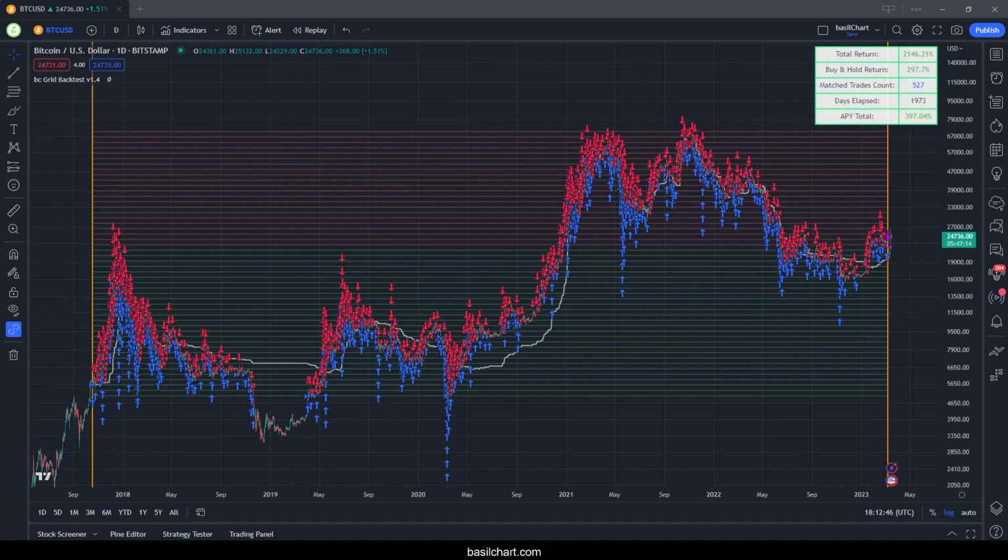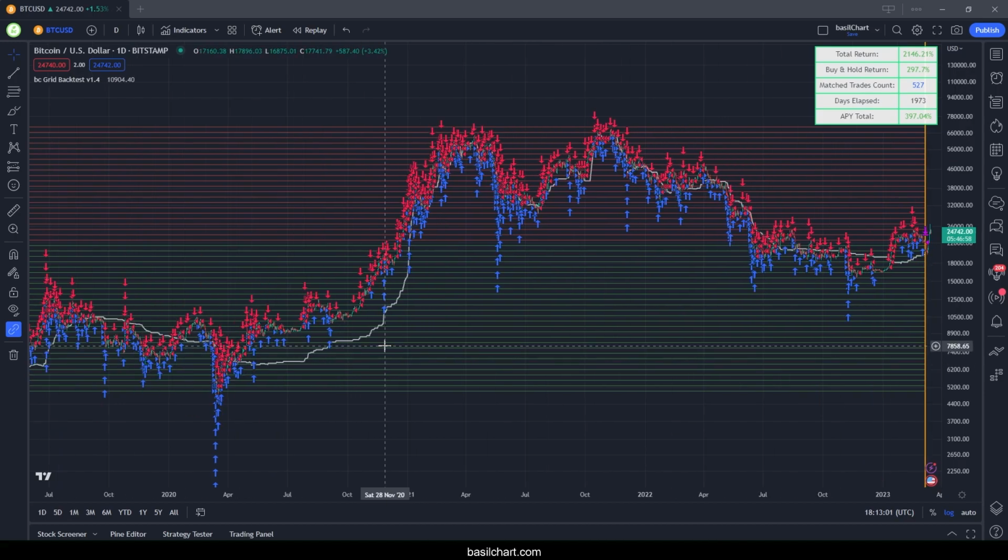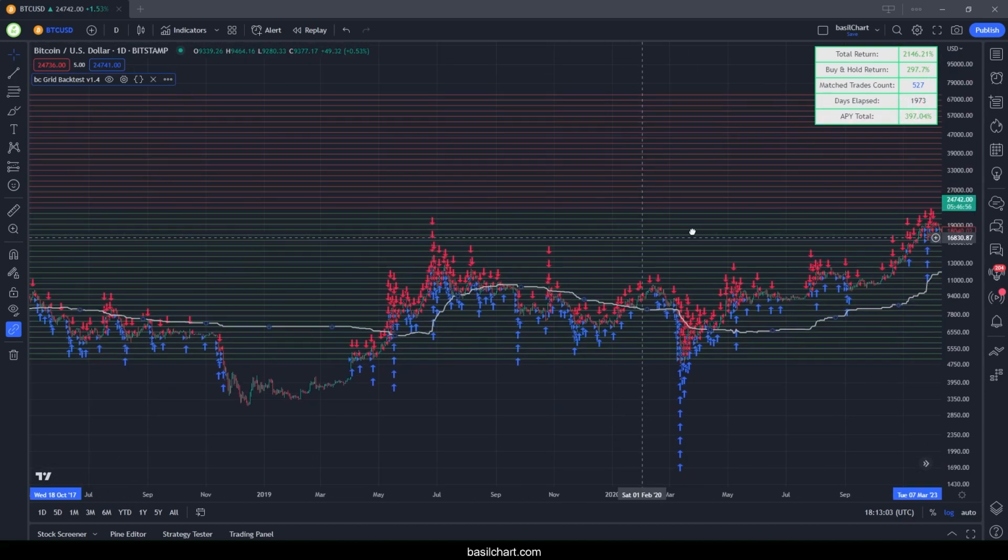Today we are going to inspect one of our products, basilChart Grid Backtester, the only tool you need to backtest your grid setup. Now looking at the chart, I know it looks like a total mess here, I agree, but this is how any real grid trading would look like. If we were to check every trade in this chart, we will see every one of them are placed correctly.